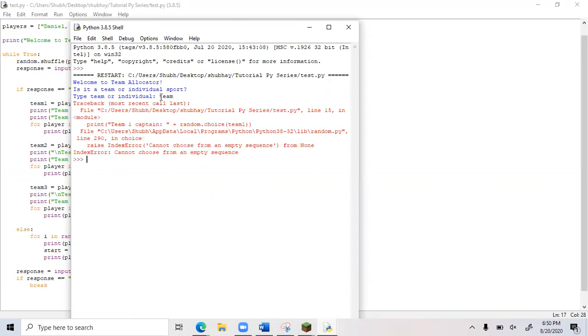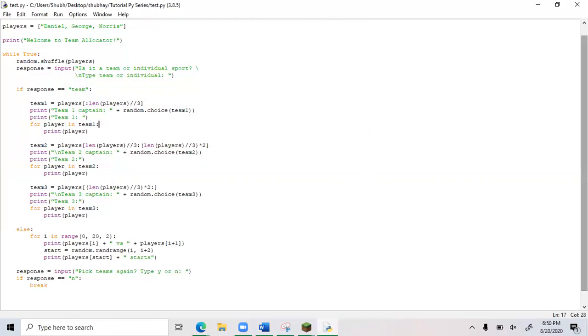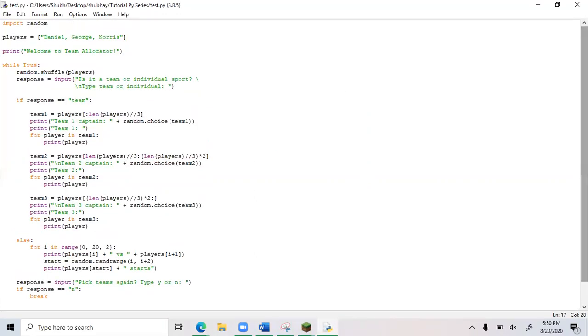And this is one of the errors which should come because of this: cannot choose from an empty sequence, guys. It cannot choose from an empty sequence. So let's just X out of here for a second. And remember when I said I wanted you to think about what is happening over here. Since we are multiplying by 2 and dividing by 3 at the same time, we need to add more players to our group. Pause this video and add more players to your group.